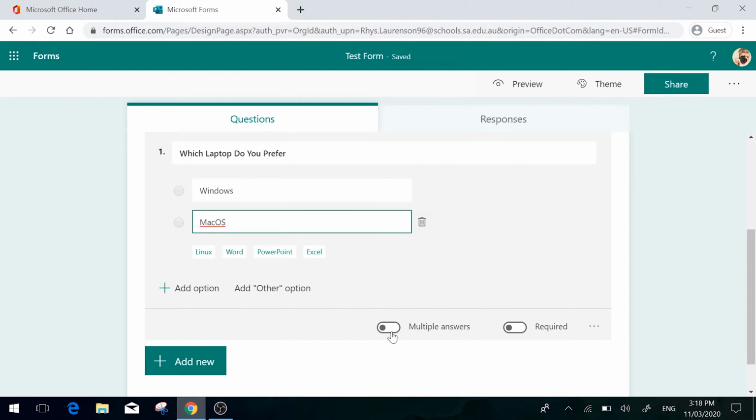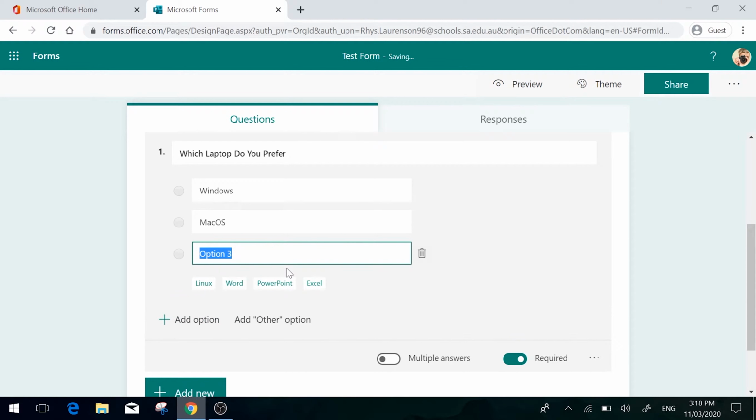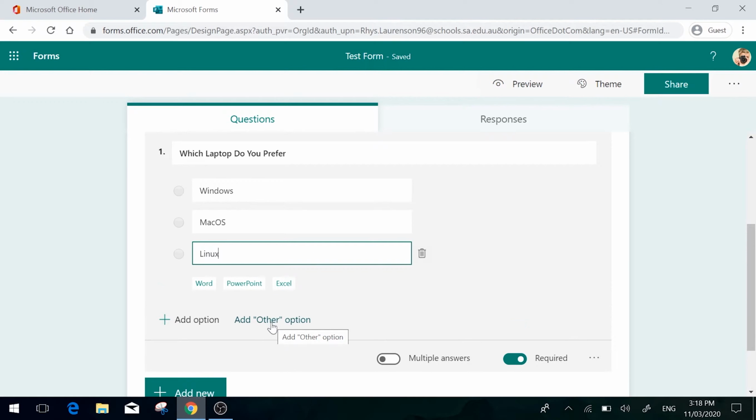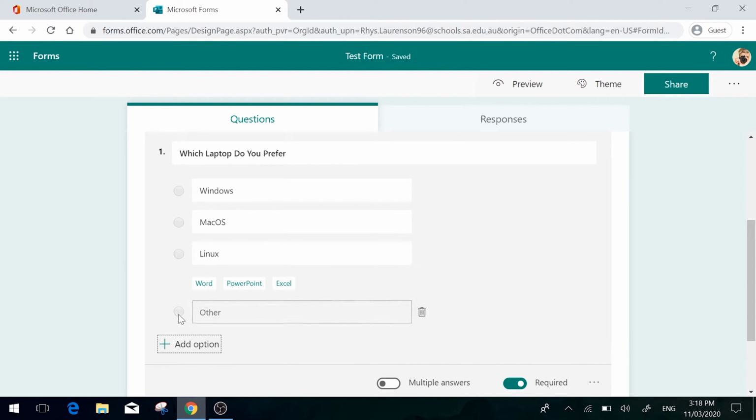And we can also let people select multiple answers, so they can select both, or we might turn it off for this question. And also make this question required. So if we tick this, people will have to answer this question to complete the survey. You may want to do this for some questions to make sure you get all the necessary answers. We can also add more options, so we might put Linux in there. And we can also click add other options. So if they want to type, they can do that.